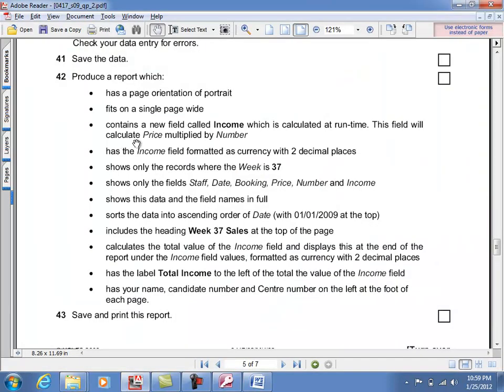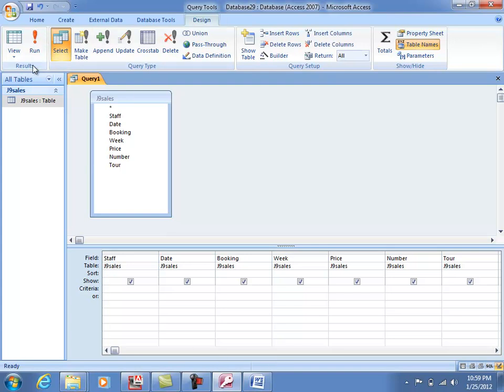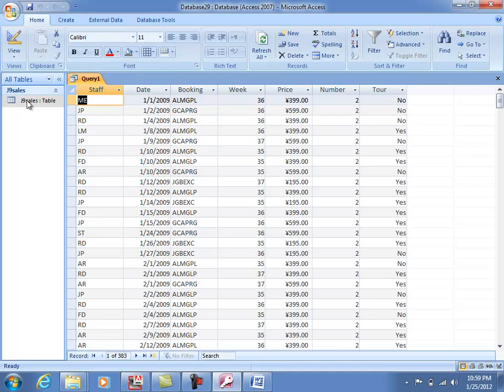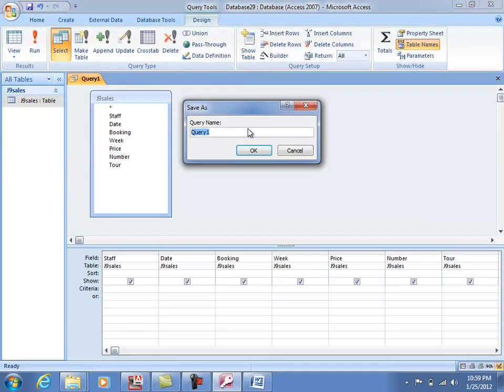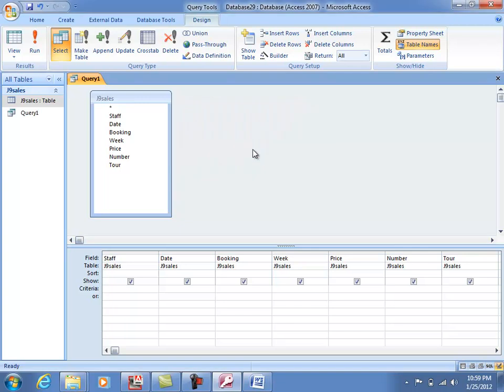Okay. Runtime calculation. This is the design mode, you can see over here. If you run this, I can see the table exactly, right? The first thing I'll do is save the query. I'll save the query as query 1. Leave it the default name.